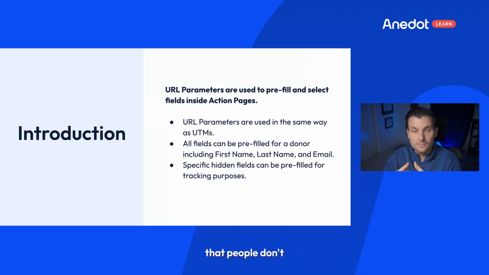One pro tip that people don't always think of is hidden fields. So let's say you have a source code, a tracking code, a package ID. There's all kinds of different hidden fields that we see customers use that then track back to data in other databases they use. You can put that in the URL parameters and then track that later on.